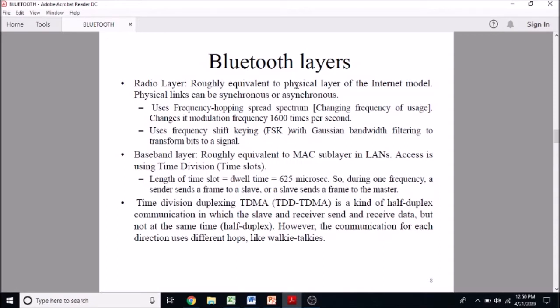Time division duplexing, TDD, is a kind of half duplex communication in which the master and slave send data but not at the same time. However, the communication for each direction uses different hops, like what is used in walkie-talkies. So half duplex means when the master is sending the data, the slave has to wait. When the slave is sending the data, the master has to wait. That is said to be half duplex communication.